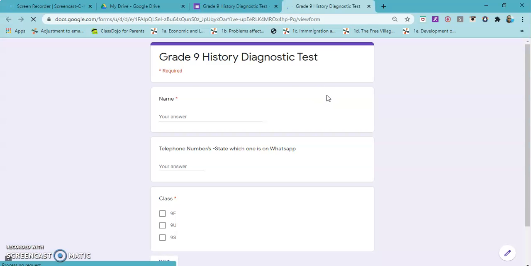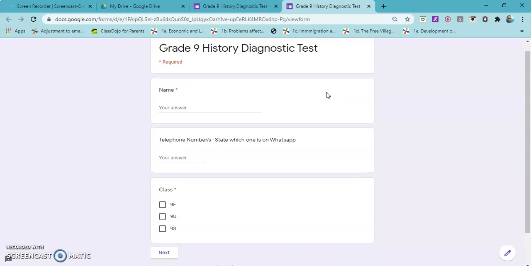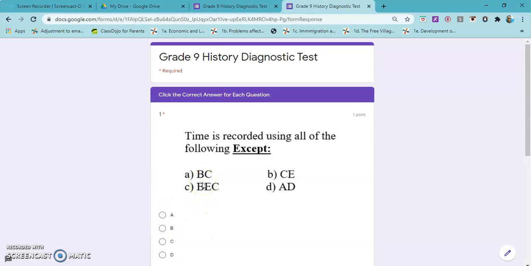Now the funny thing about the preview is when you preview it, it's the actual test you are seeing, right? So I just fill in anything, to see what the test looks like. I don't have to submit it. And this is the test.